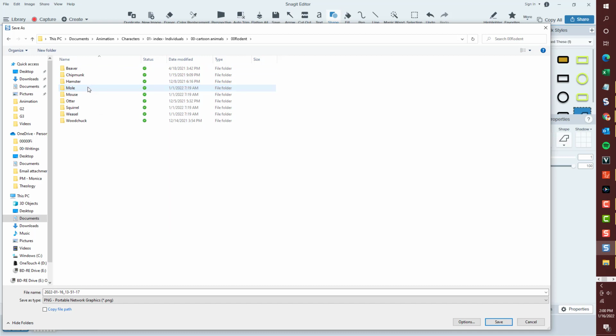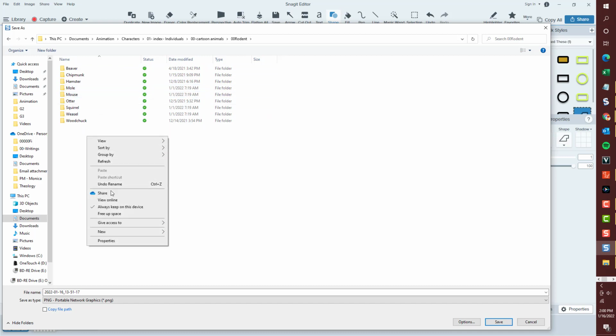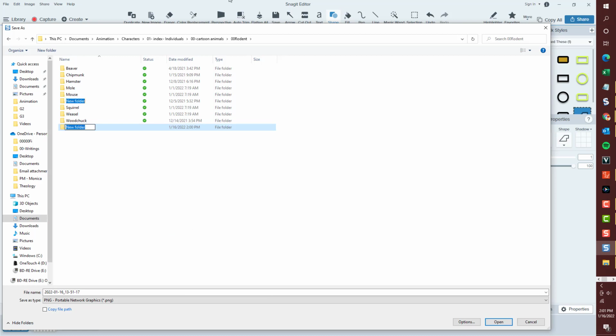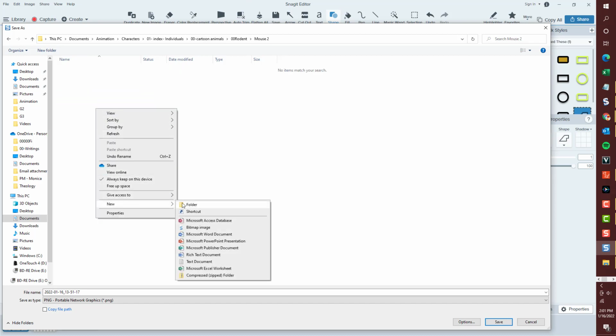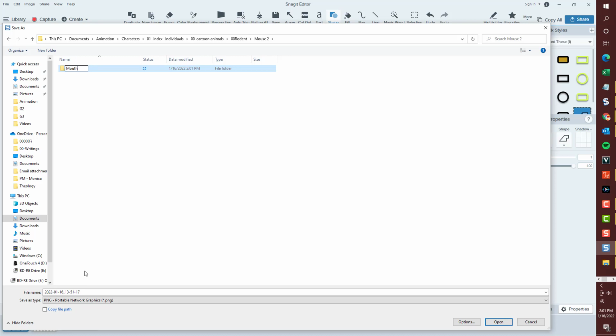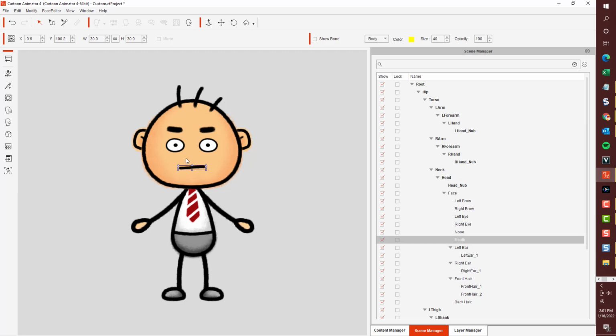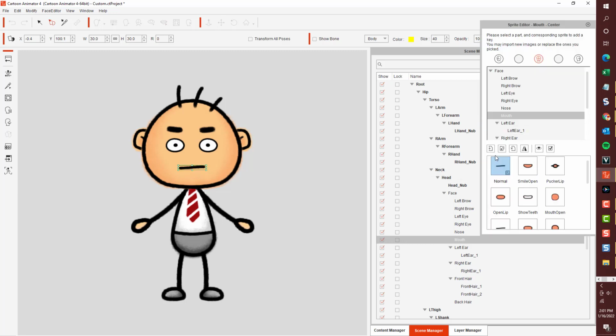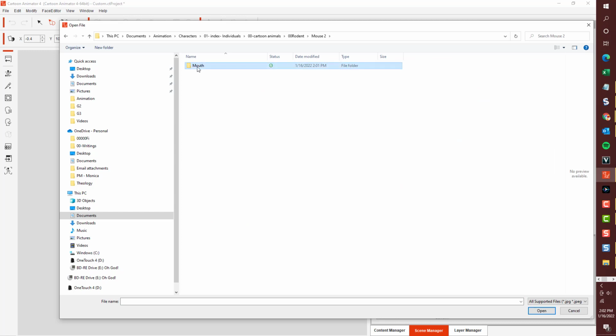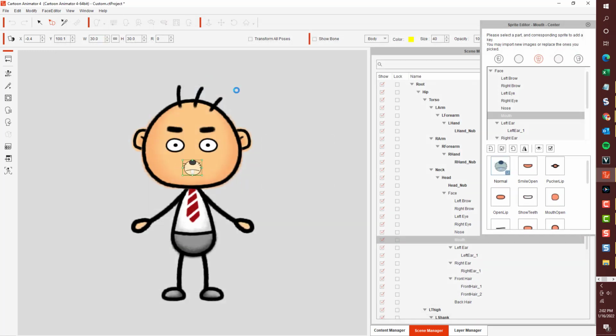So we're going to start with the rodent. Here's a mouse I've already drawn. I'm going to create a new folder here for mouse 2, and under mouse 2 I'm going to have another folder for his mouth, so that's mouse mouth. And I'm just going to call this one normal. So I'm saving this mouth that I just drew as normal. And back here, the first sprite is called normal, which I'm going to replace with my normal mouth sprite here.